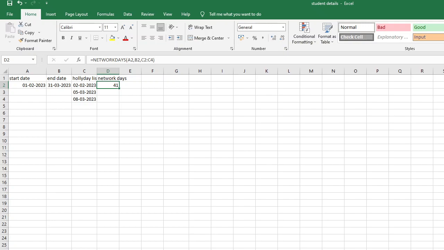I have typed these three dates: 02-02-2023, 05-03-2023, and 08-03-2023. Though these are three dates, one of the dates falls on a weekend. That's why it has reduced only two days. So the count is 41 when you use this third optional parameter, which is the holiday list.